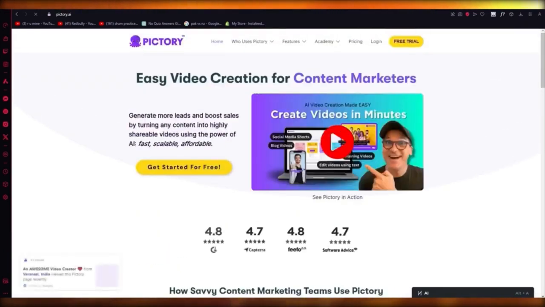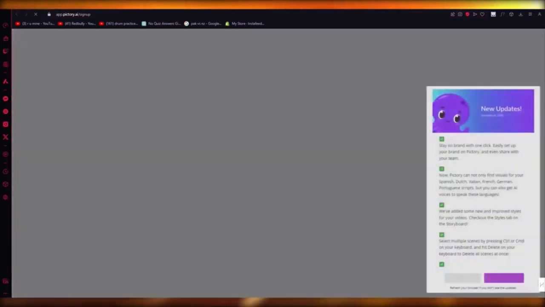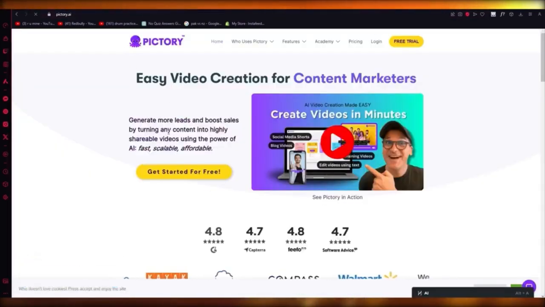So the account creation process is pretty simple. You're going to click on get started for free. Okay, there's no credit card required when you go through the sign up process. So you're just going to click on those things and here you're going to come to sign up. Now, once you come over here, it's going to take you through all the processes.